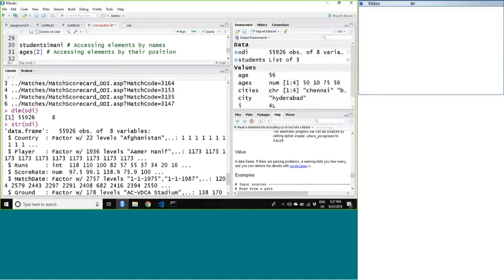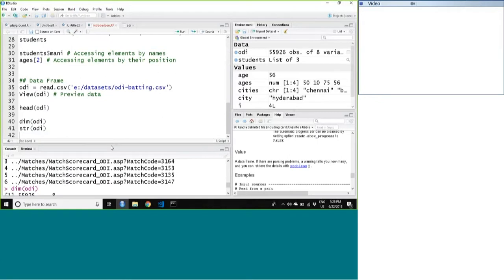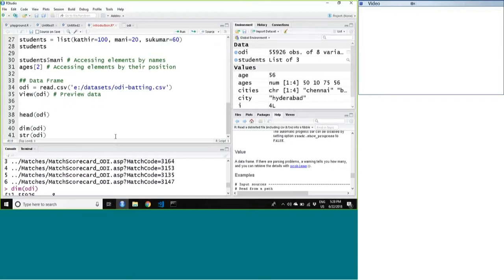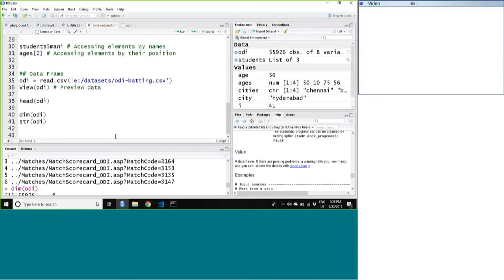So every column type you should know, because certain operations will not work on character type. You have to convert them into a factor column. So whenever you want to convert between data types, we'll look at that in some time. Before that, we'll learn a few more basics.